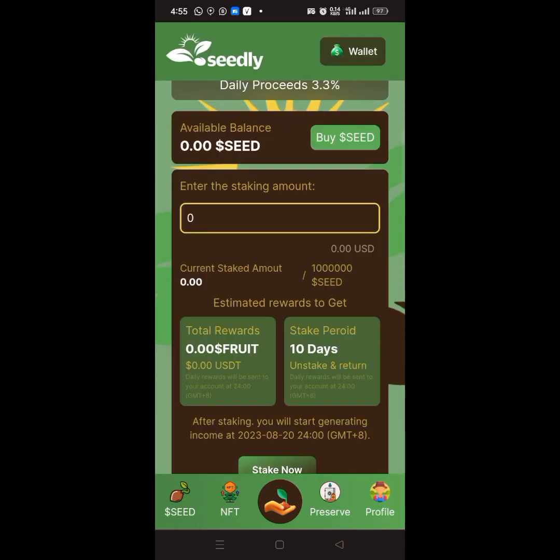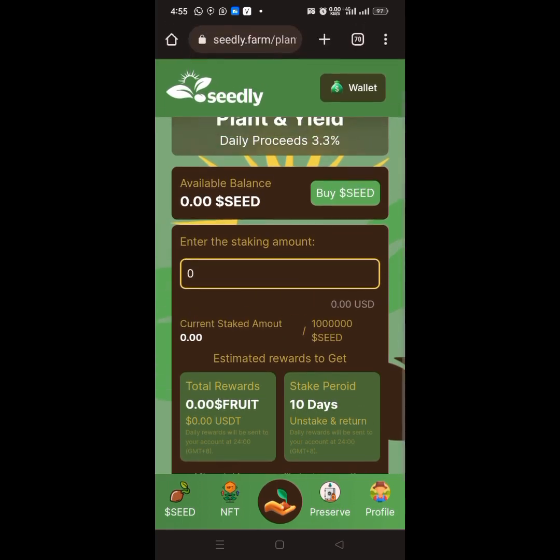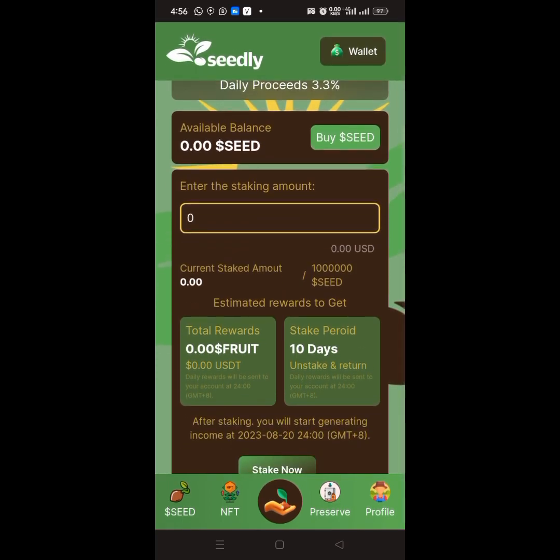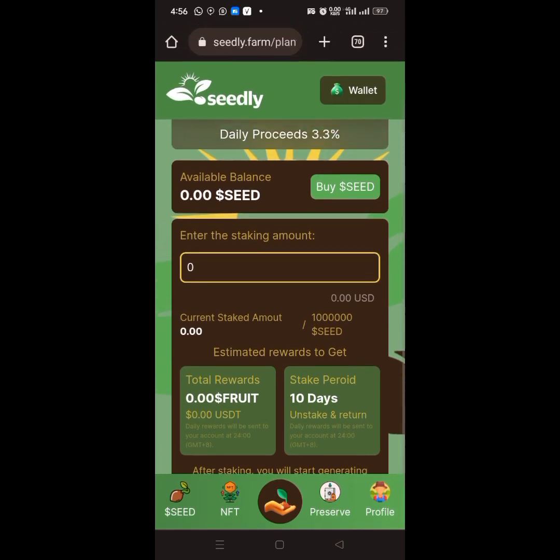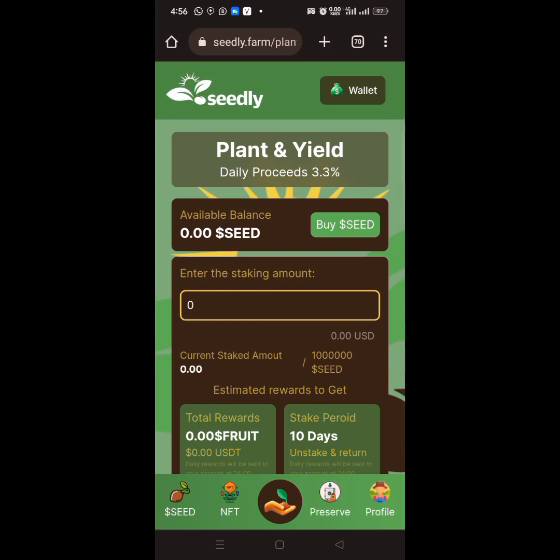As you can see, they say the staking period is going to last for 10 days. After it, the staked seed for us will be unlocked, and I don't know what will happen before it, but right now let's see how it goes. Don't risk anything, don't invest anything. Let's see how the platform goes before deciding to invest money to make more money on it or not. Let's see how the platform works.